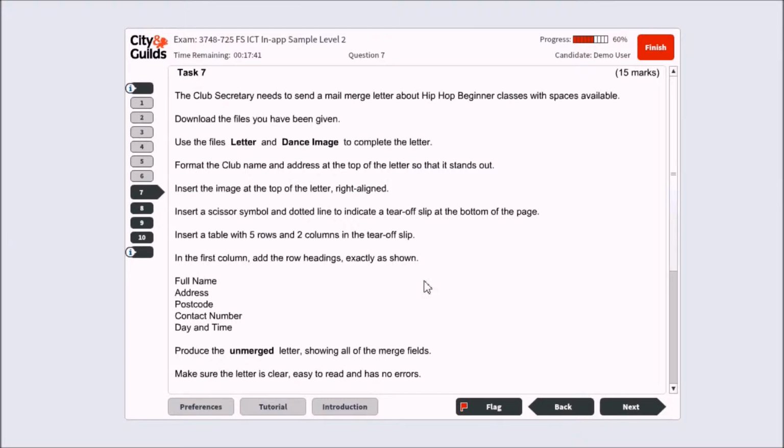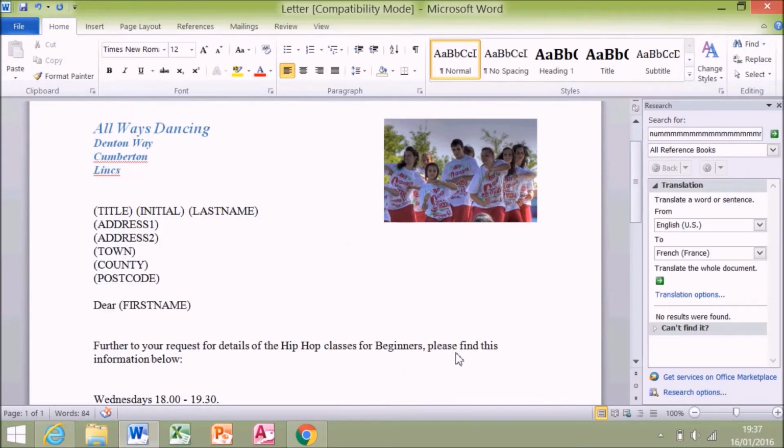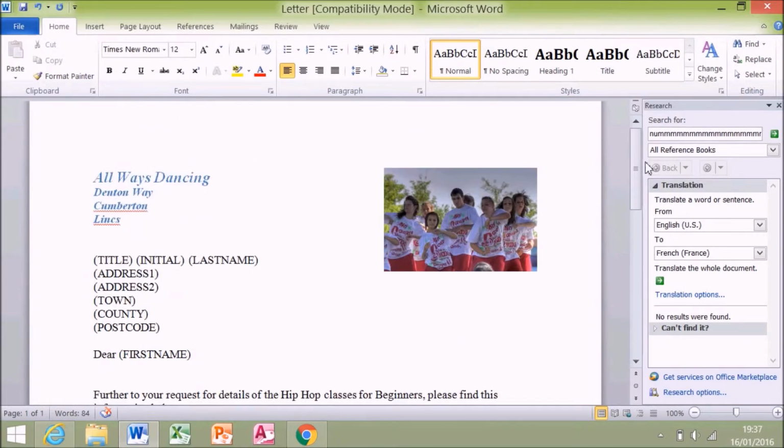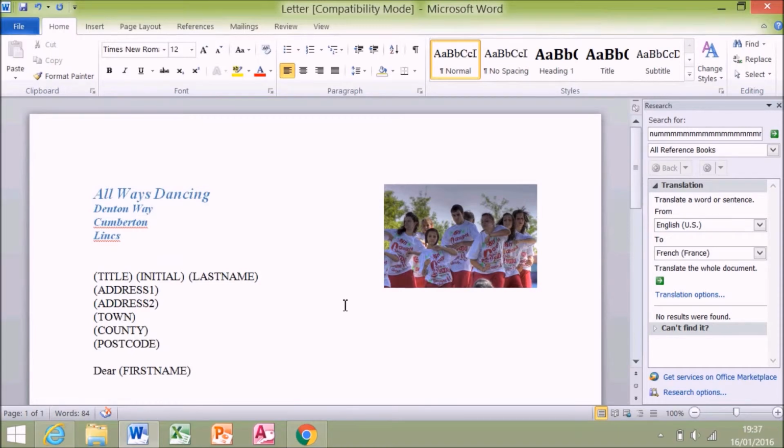So we got as far as there. We haven't really done anything to do with mail merging yet. So the next task is to produce the unmerged letter showing all the merged fields. So now I'm going to show you how to do a mail merge. So you get your letter, you're happy with it, it looks good, and all your formatting's nice.